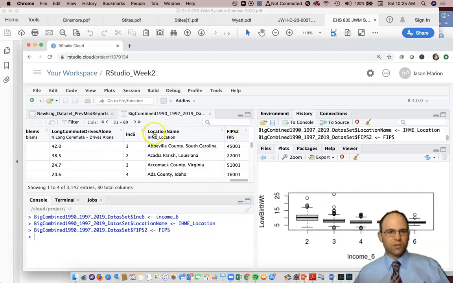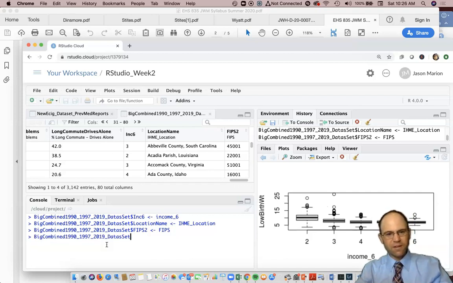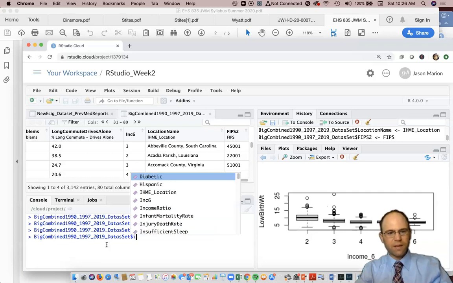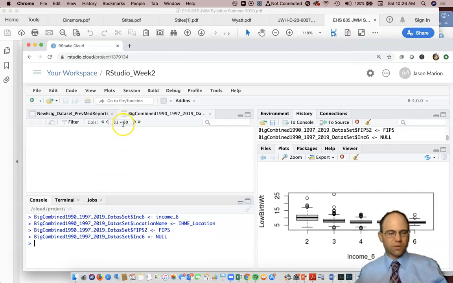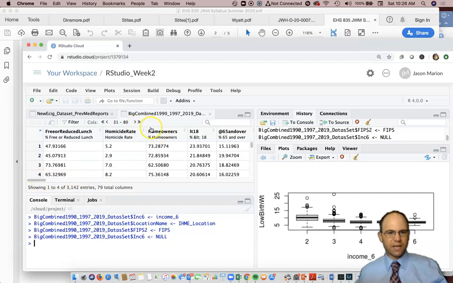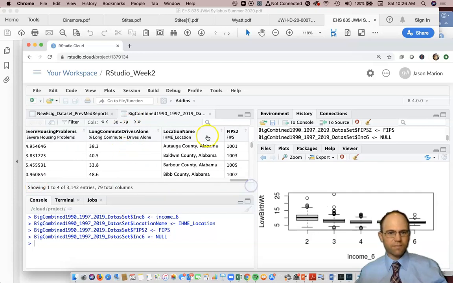So say I want to drop this Inc6 variable. I want to make that go away. How do I do that? Well, I type in my data frame, which is big combined 1997-2019 data set. That's the long name for it, but that's the name of it. $, and then what's the variable name? Inc6. And I want it to go away. How do I make it go away? Null. That word null means it's gone. So now this will go from 80 to probably 79, I guess. Yep, it's 79. And Inc6 is gone.